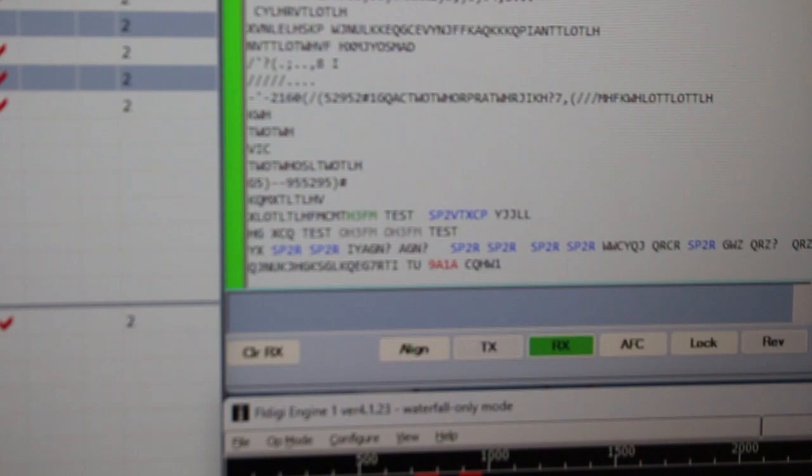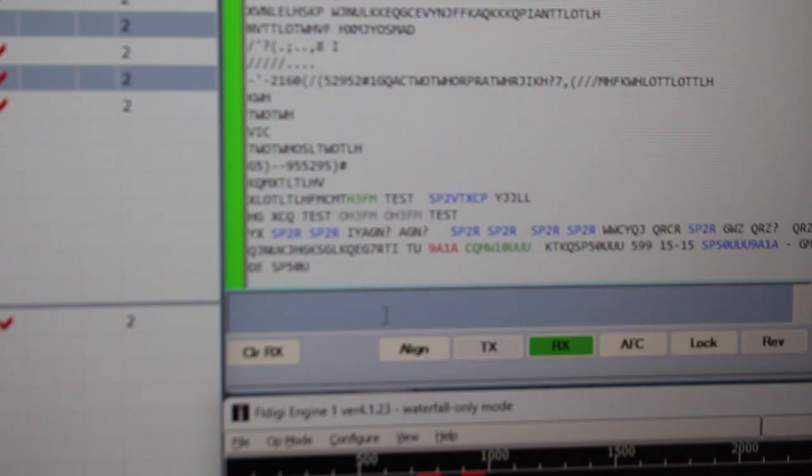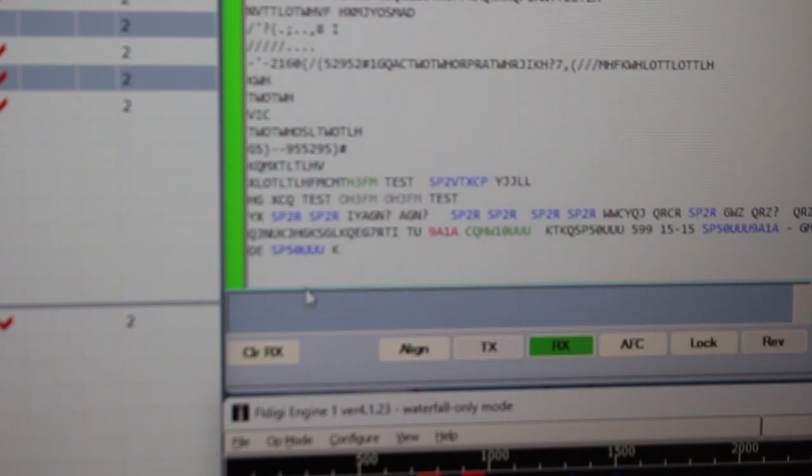So I'm going to tune around now and find a station that I can work, and then we'll take you through that sequence. Okay, so I'm now listening to station 9A1A. It's just in QSO at the moment. And you can see it decoding 5915, and 5915 is the report coming from the SP station that's working him. SP50UU, thank you, 9A1A CQ.